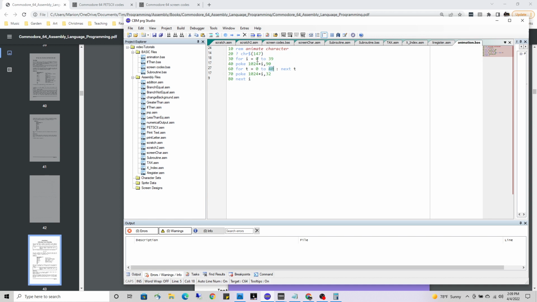Okay, so there, it draws it on the screen, waits a bit, then erases it before going back and doing it all again. Okay, so let's see, what else can I do here? 40, let's go ahead and change the color too while we're at it.